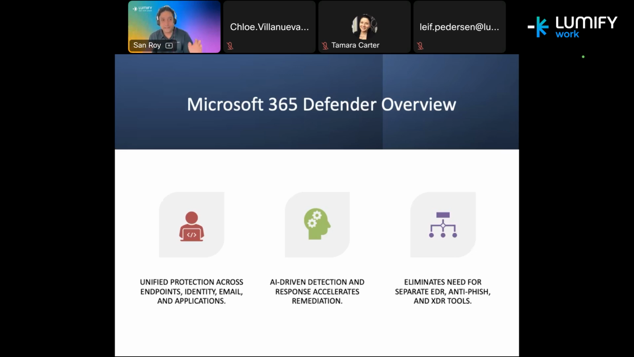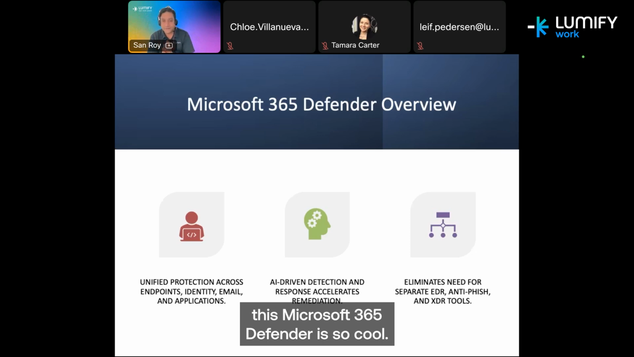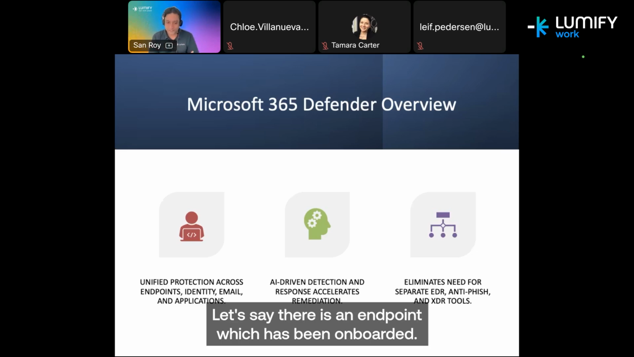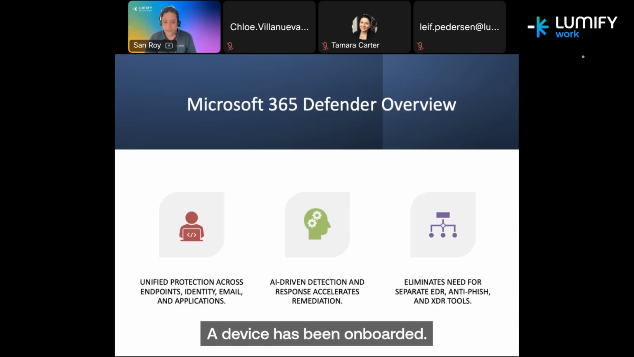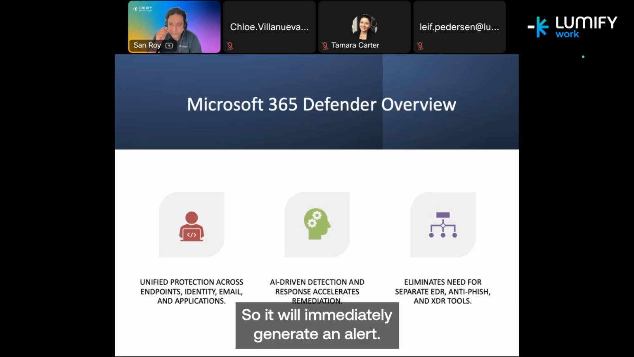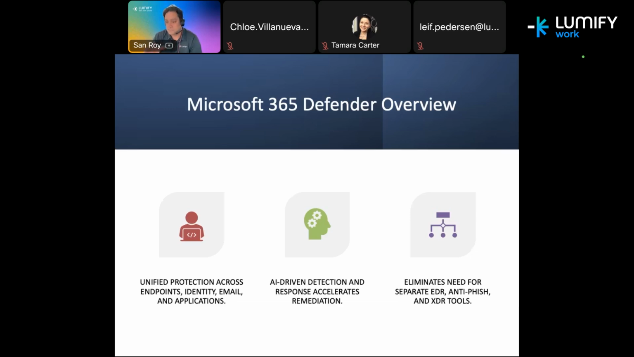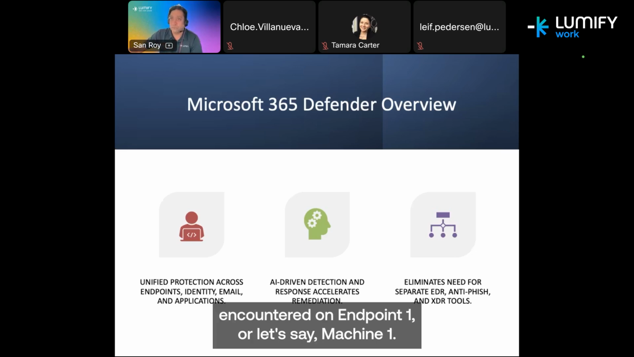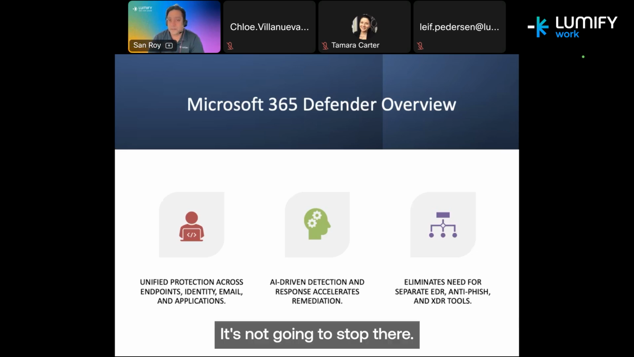And this Microsoft 365 Defender is so cool. I'll give you the workflow, how exactly it works. Let's say there is an endpoint which has been onboarded, a device has been onboarded. And let's say a credential theft tool like PWCrack or Mimikatz has been detected. So it will immediately generate an alert like such and such suspicious apps has been encountered on endpoint one, or let's say machine one. It's not going to stop there.